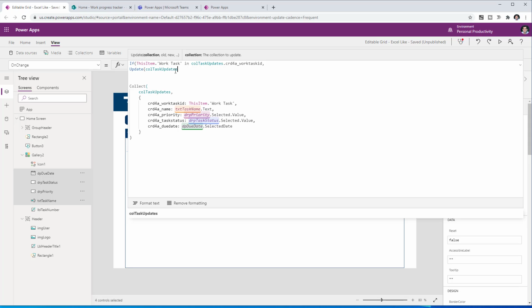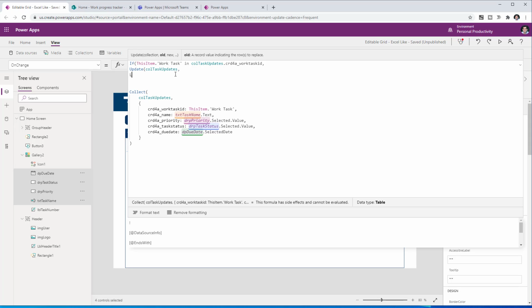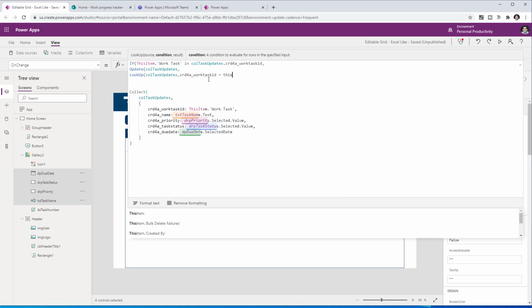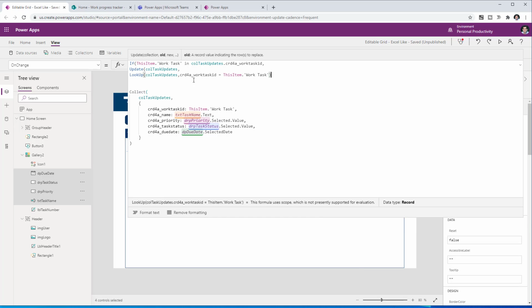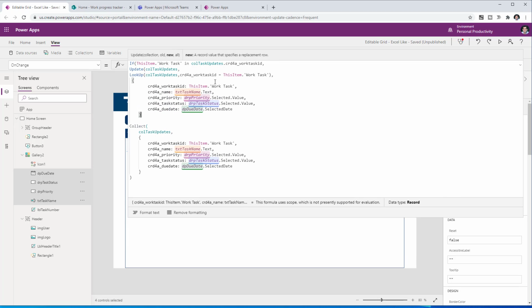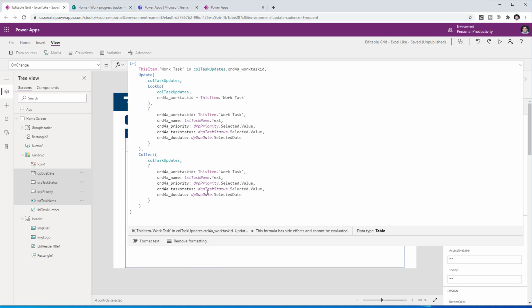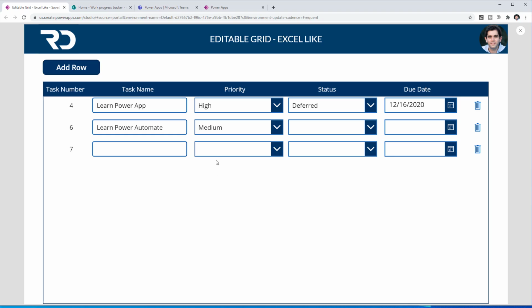And what are we updating? We are updating our collection. Okay, which record do you want to update? Look up the collection where the primary key is equal to ThisItem.WorkTask. So this will give me the association of the record that is currently in the collection for the current running item if it is already existing. The next step is the row that you want to update it with, and that will be exactly the same as the data that I'm adding in the collection. I'm just going to copy and paste that right here, complete my Update function, put a comma, and that now completes my entire OnChange formula. Let's go ahead and play this app, and let's start making a few changes to my grid once again.